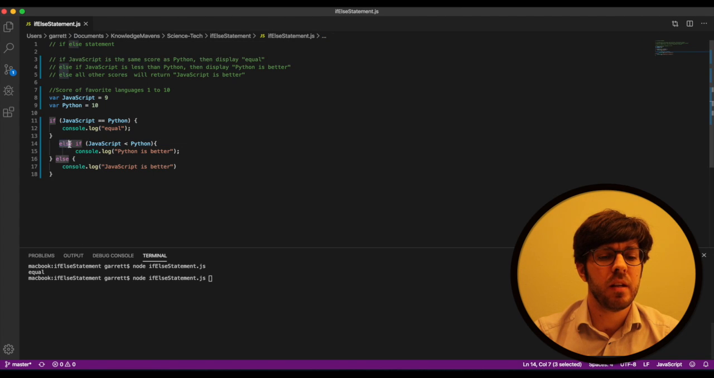What should happen is we're going else if, and we want else if because if we do just else, then it's the end of the statement. And if we did another if statement, then it would start a new if-else statement. So step 1 is if, step 2 is else if, and step 3 is else. That's the way the logic goes. Else if, we're going to say JavaScript is less than Python, console.log, and we return the text, Python is better.